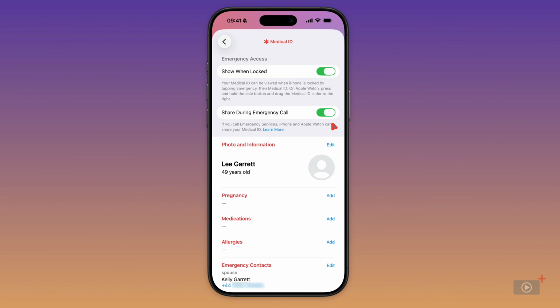And then down here, there's a toggle to share your medical ID during an emergency call. So if the enhanced emergency data service is supported in your area, then Apple can forward your location and your medical ID to a partner for delivery to the emergency services. Then below that is where you enter in your personal information.